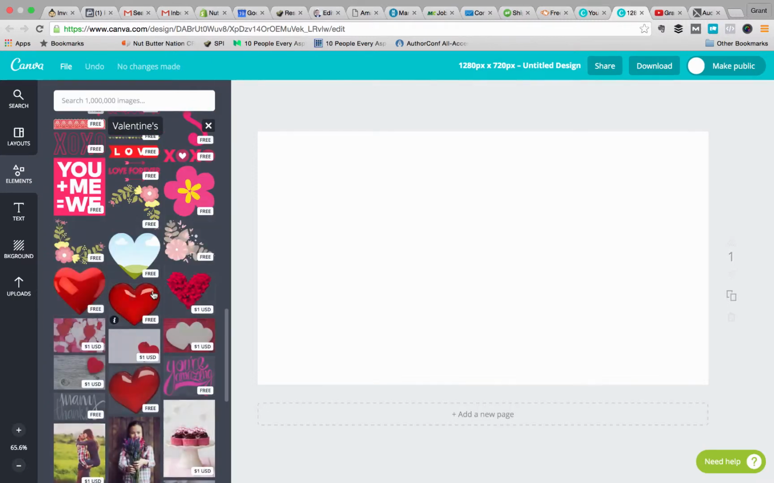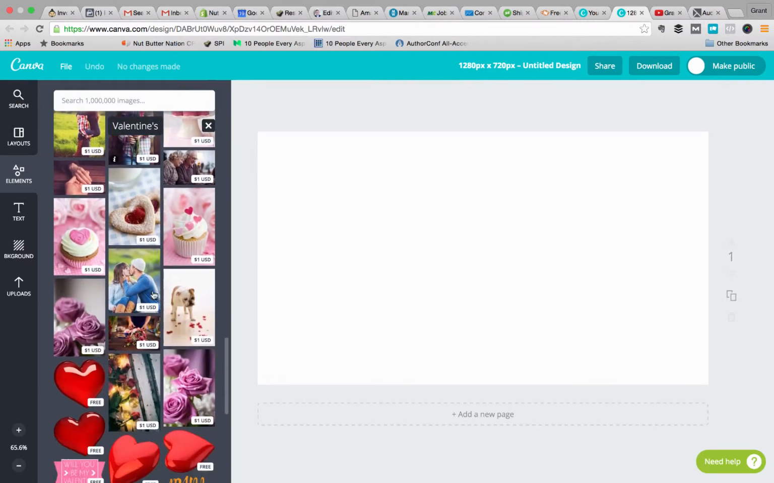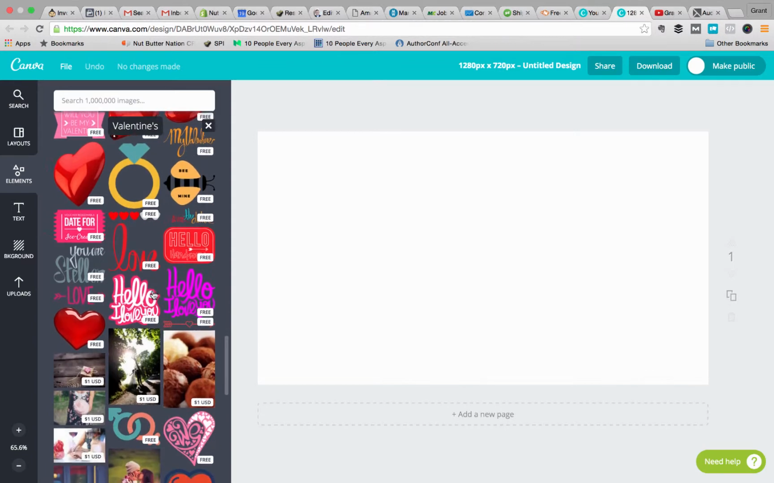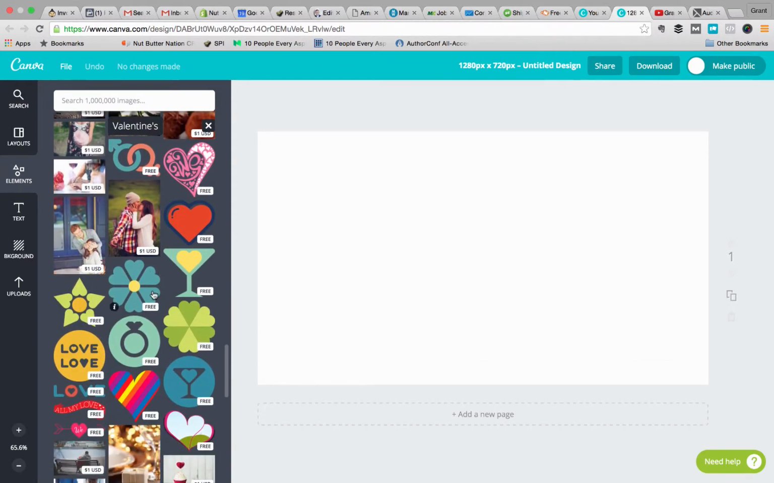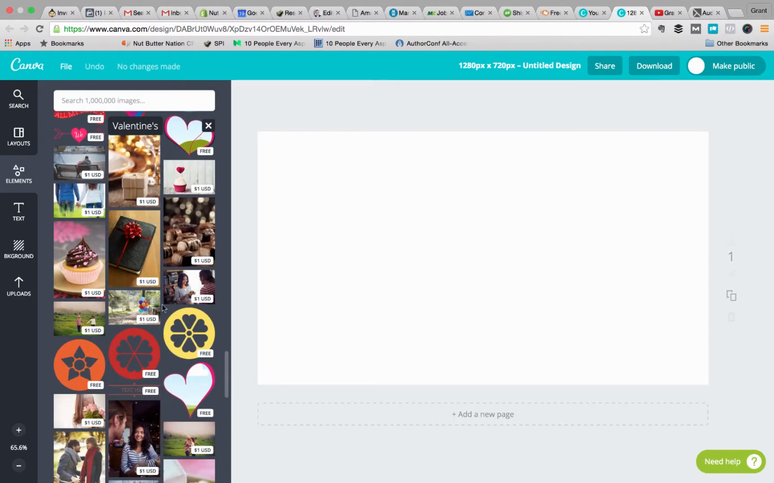Actually, I want to go back a little bit and show you some more. Look how many there are. There's a huge database, and almost all of it is free. And if you want to use something that does cost money, like right now we're getting to a few that cost money, everything I've ever used has been $1.